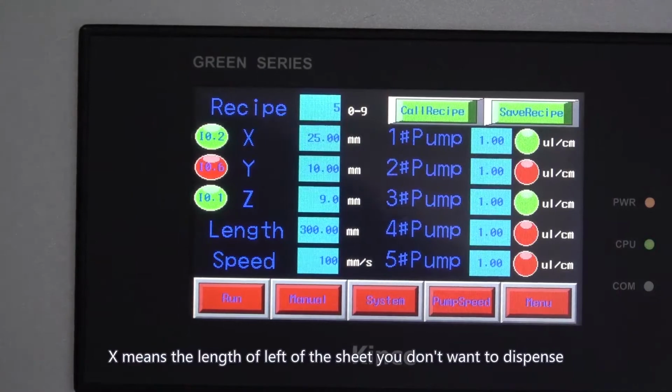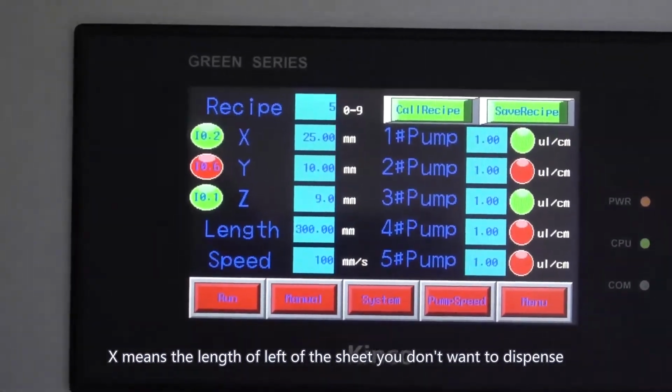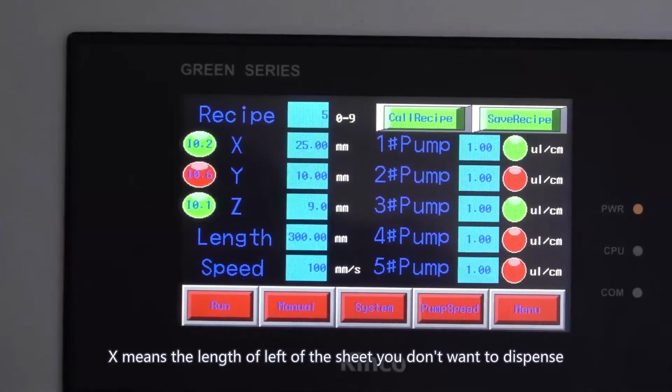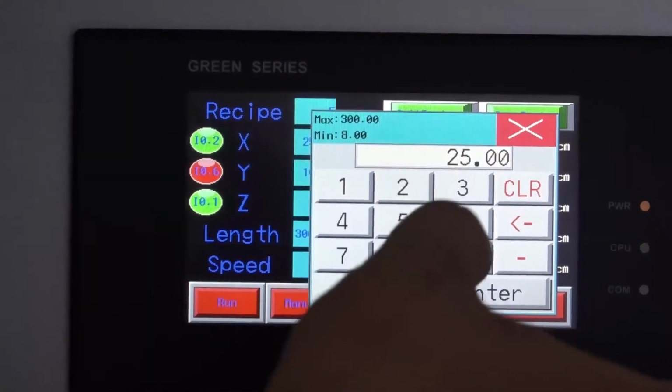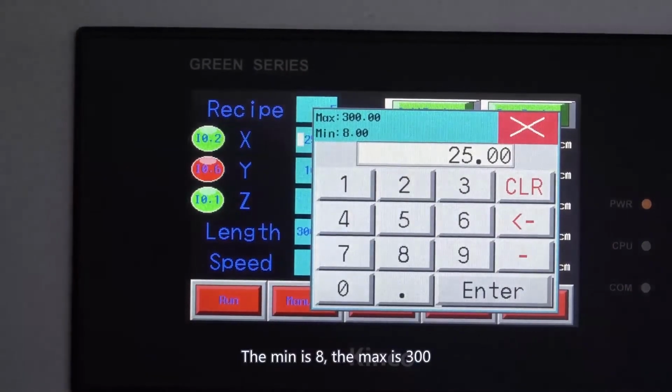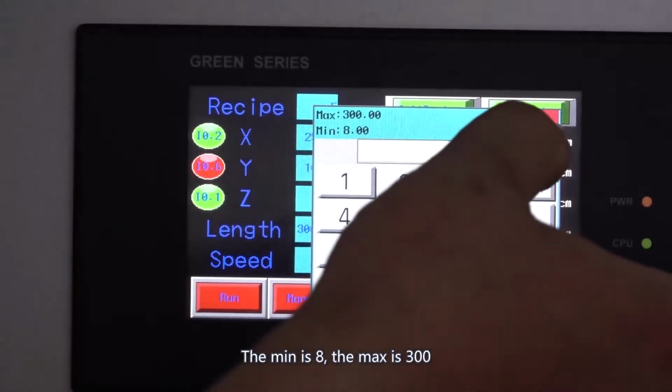X means the left of the material. If there is an area you don't want to dispense, you can change the value here. The limit is 9, but the maximum is 300.